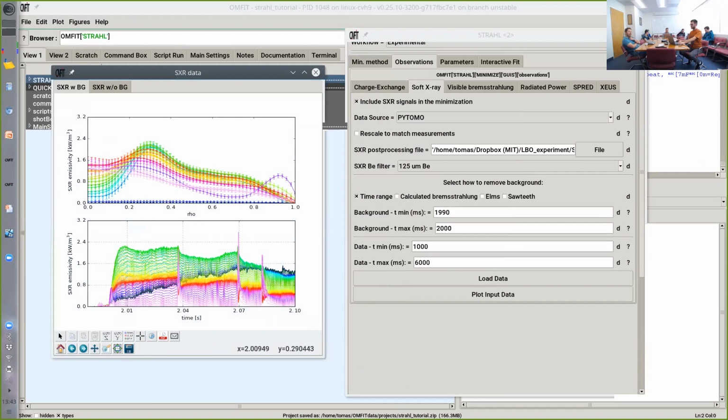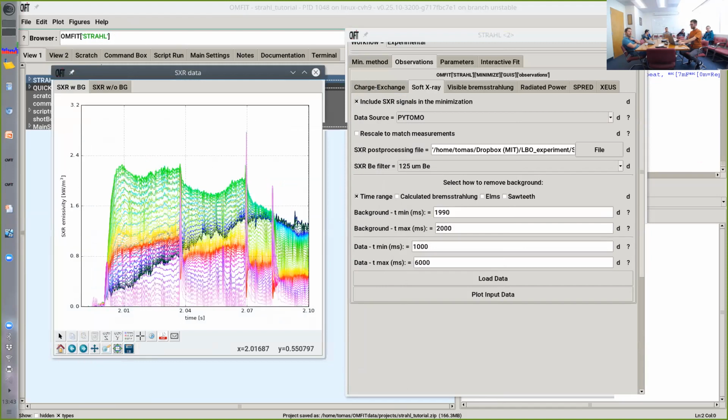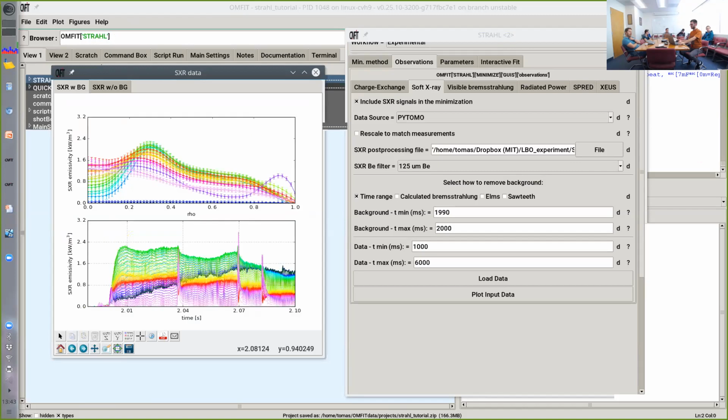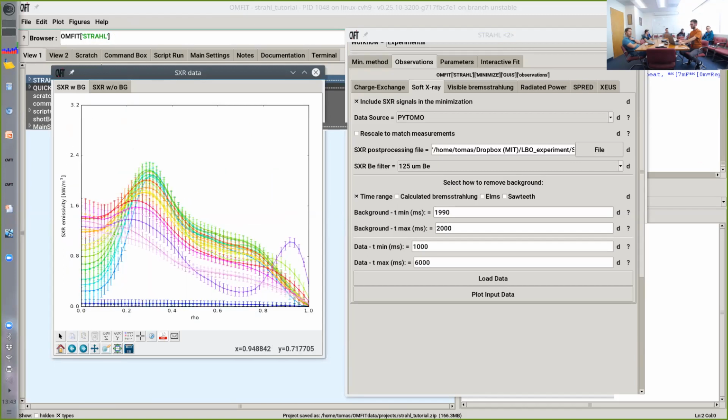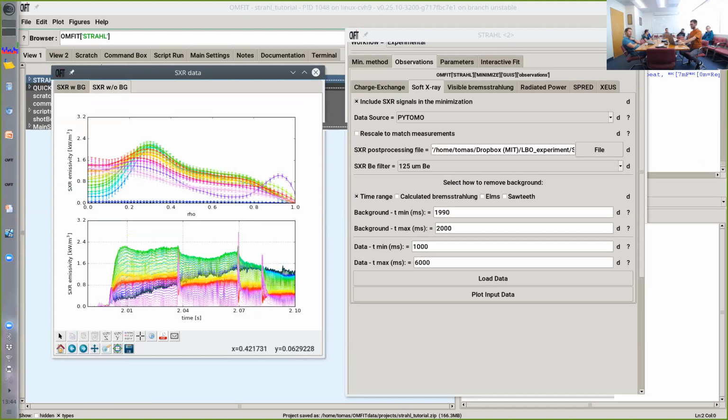Here is the example of data. On the bottom is the temporal evolution, how it evolves in time. There was the injection, a fast increase, and then a slow decay, and always a spike during the ELM. And the radial profile is slightly peaked, hollow in the core, and in time it's flattening.